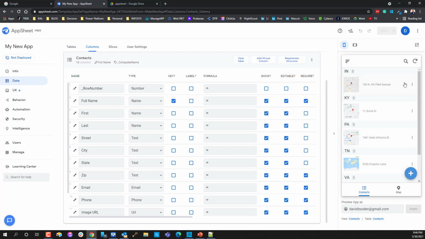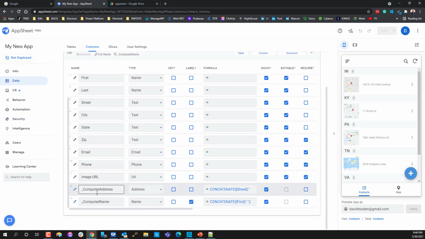And so let's go ahead and change this layout. Right now it drops you immediately into the data tab, and what we want to do is go into the user interface or the user experience. But you can see all of the names of my columns are in here, and it added some computed address and some computed names and some other stuff, right? So this is stuff that it created on its own.